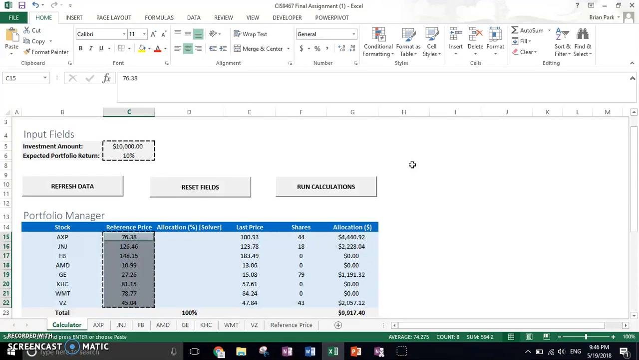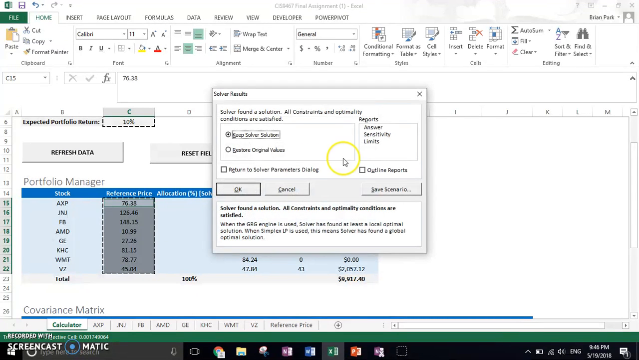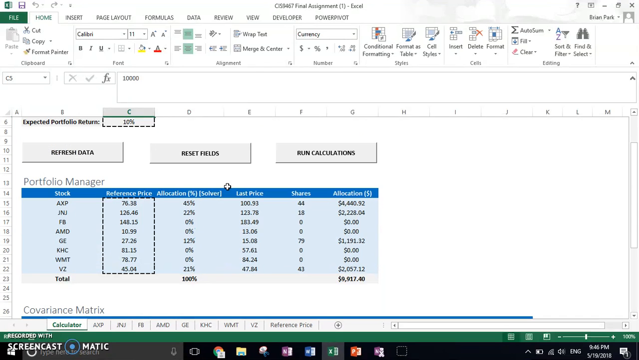Next, we'll use the Run Calculations button. Great. Now we're all set. So basically what Solver did was it populated allocation percentages from cells D15 to D22.